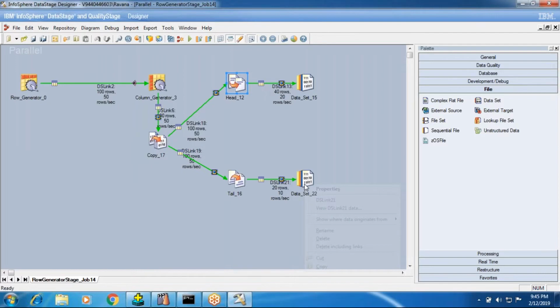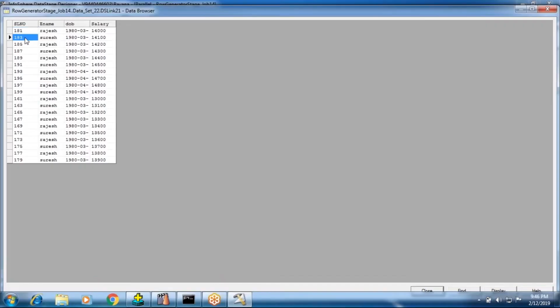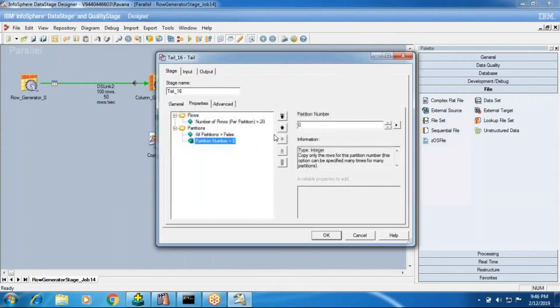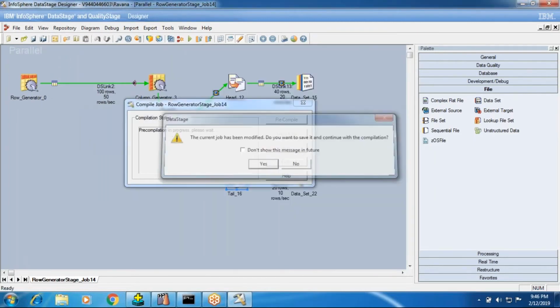See, 20 records I got. Now view the data. From the tail, you can see 20 records. So try to understand which records you are getting: 181, 183, 185. These are odd number records. I told you the sequence numbers another way: these are odd number records, right? I want to make them even number records. Then what I'll do is take partition 1, which means the second partition. Now I'll get even numbers, meaning the records will split in that way.